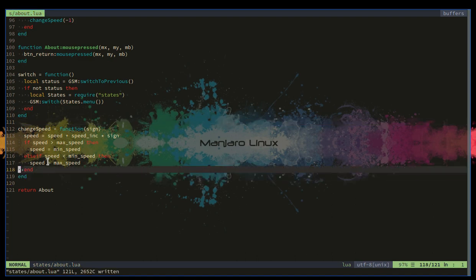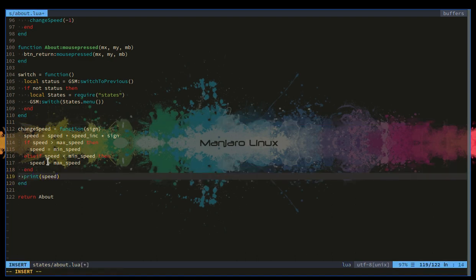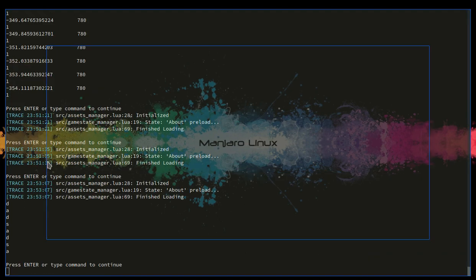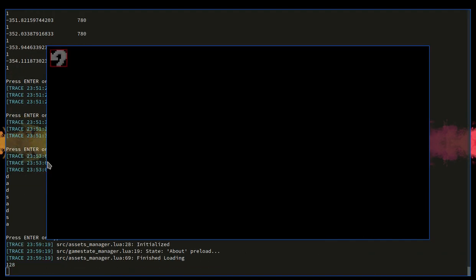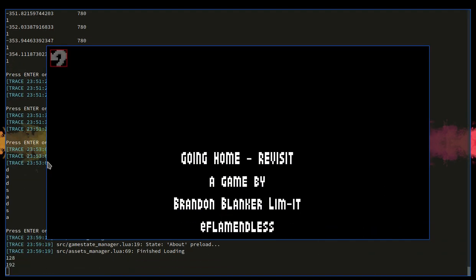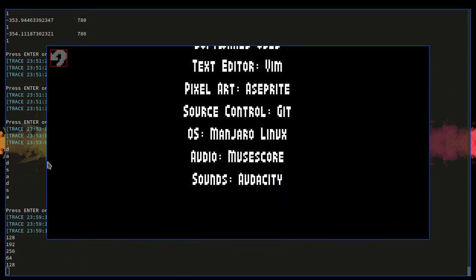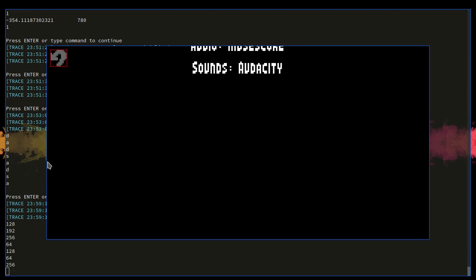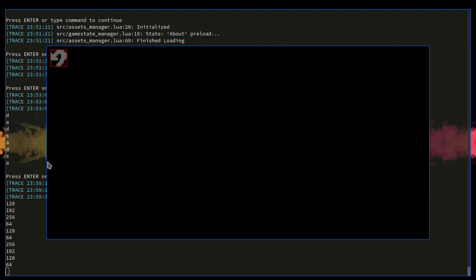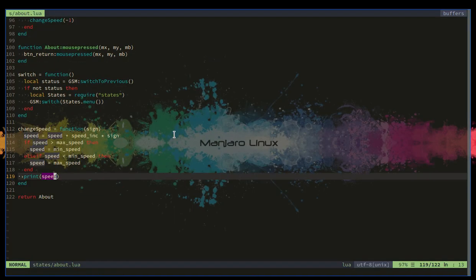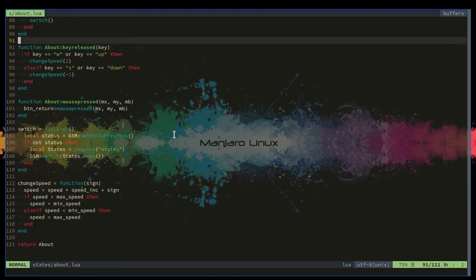So for now, when we change the speed, let's just print the current speed. Okay, then I press up, speed 128, and then to 192, 256, then back to 64, and then 128. If I press down, 64, 256, 192, and 128, 64. Okay, so this is working as intended.